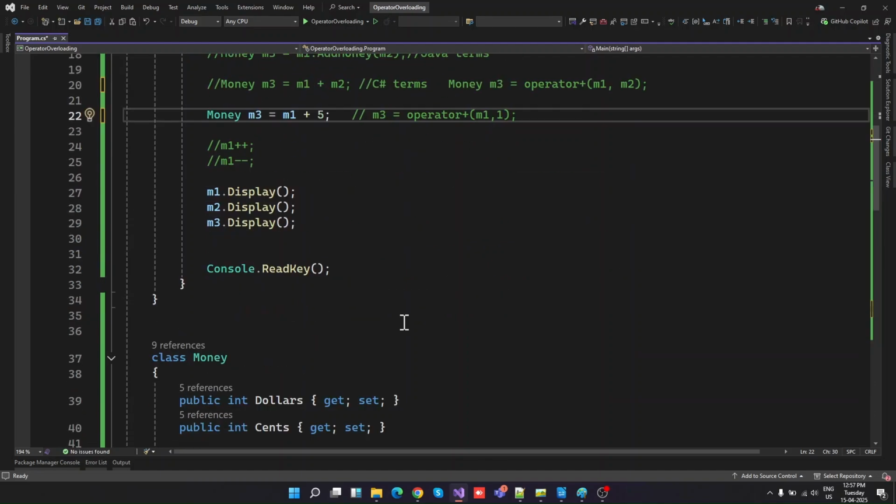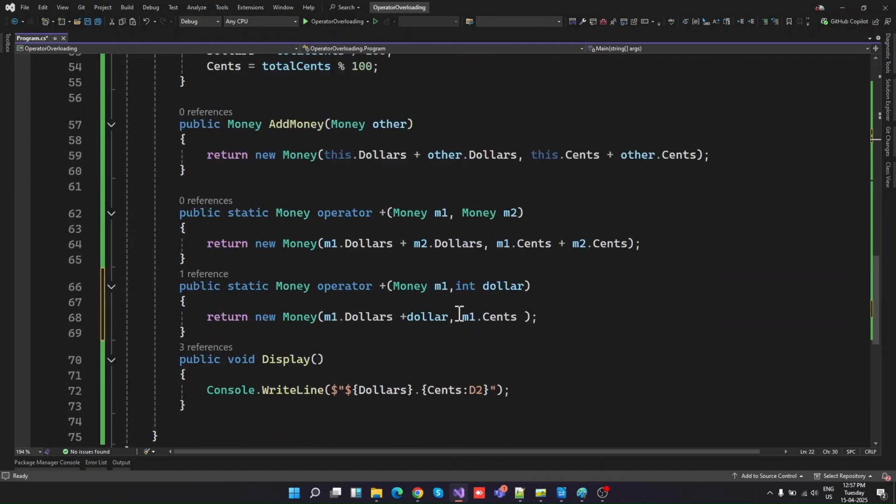Plus $5, right? So that will come here, and will add up to this dollar part, and the cent part will remain unchanged. The cent part will just be the cent of the original money, M1, the money with which we're adding. So that creates the money. In this way, we have overloaded the operator plus even within the class.